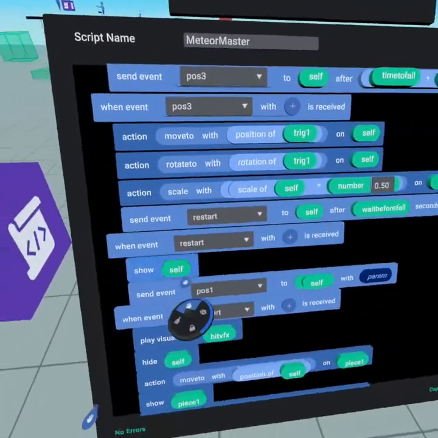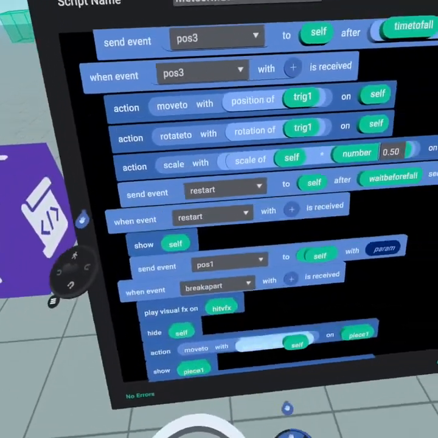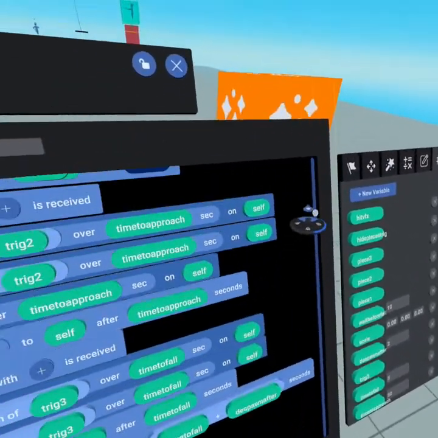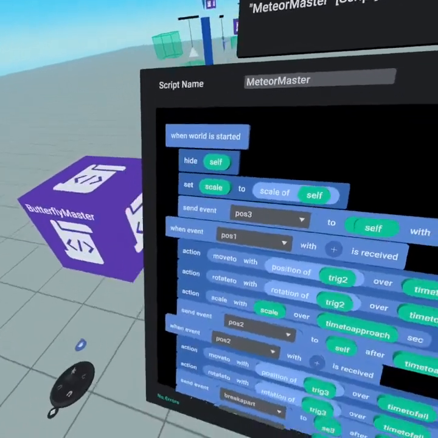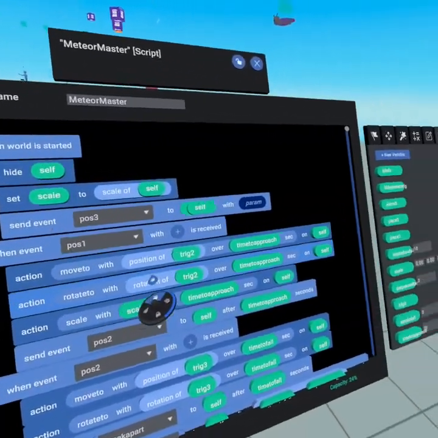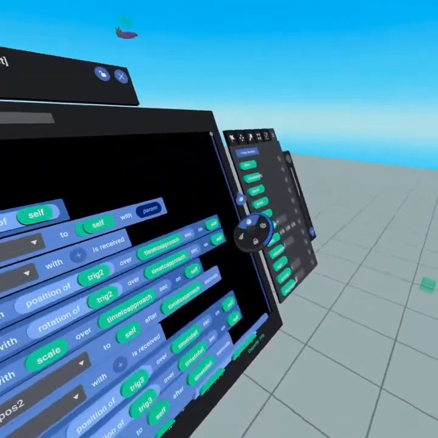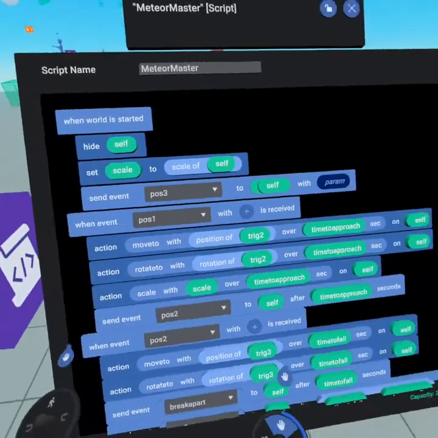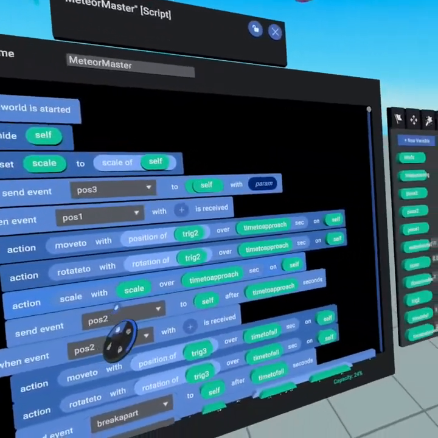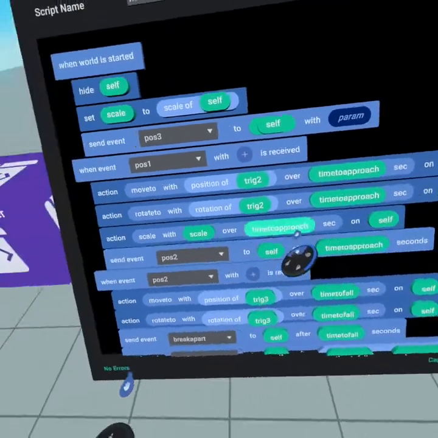Then under restart, we show self, we send event position 1 to self, and if we come back up here to position 1, we'll see that when position 1, we move to trigger 2, we rotate to trigger 2 over time to approach, so that's that 30 seconds to get here, and that's on self because this is running on the meteor, and then we scale over time to the original scale over time to approach.